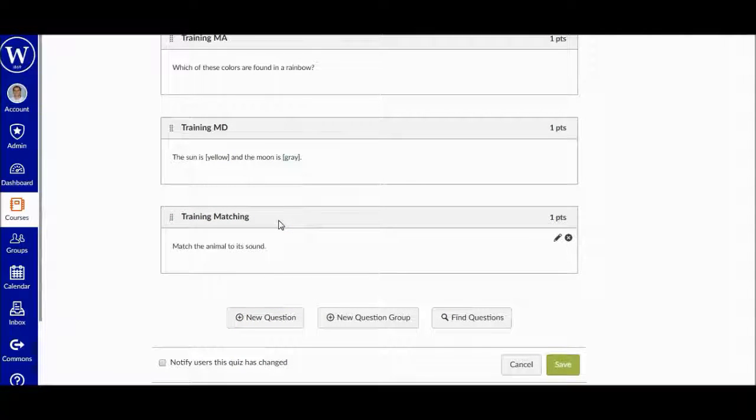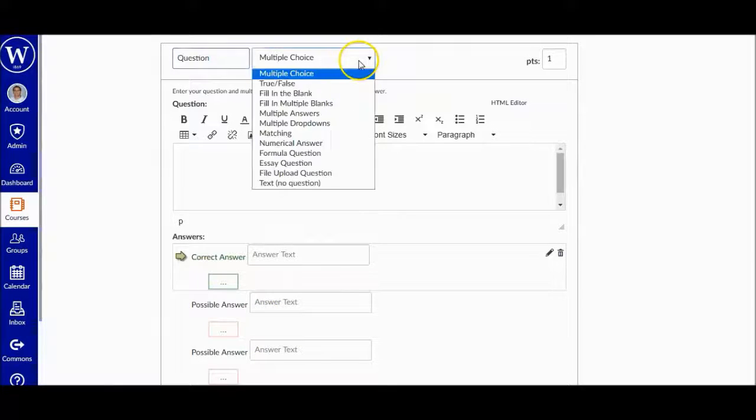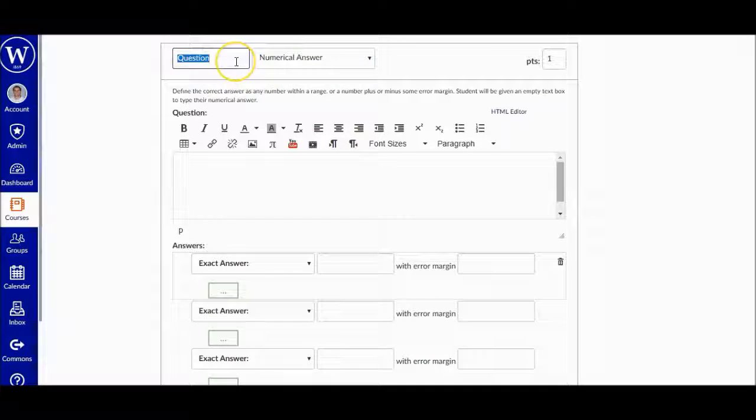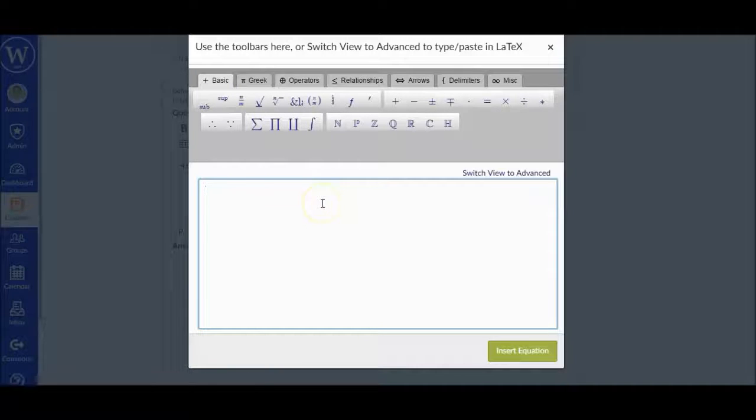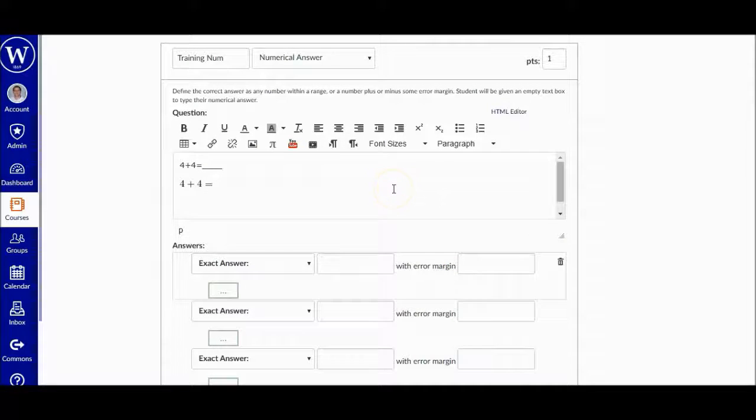Numerical answer questions are able to be asked on a Canvas quiz. Click New Question, select Numerical Answer, and here you can either just type something simple like 4 plus 4 equals blank, or if you'd like to use the insert math equation to get any kind of special symbols, you can do that too. So again, I'll just type 4, click on the plus sign, 4 equals, and then insert the equation. And then my students know, okay, I need to answer this math question.